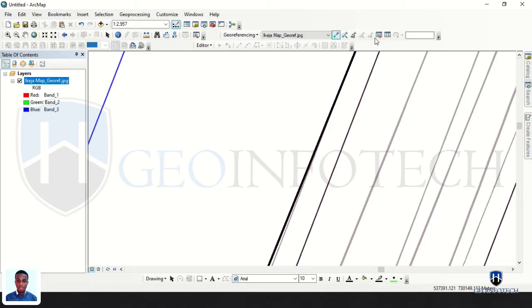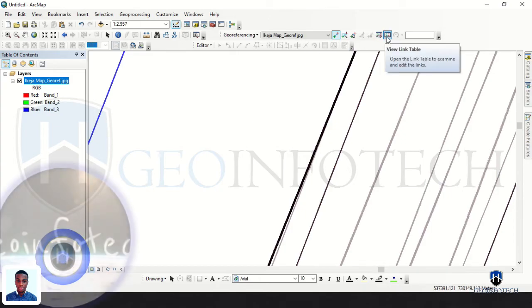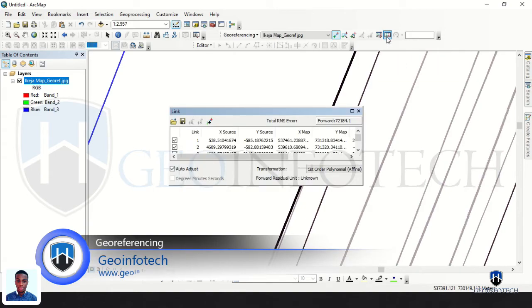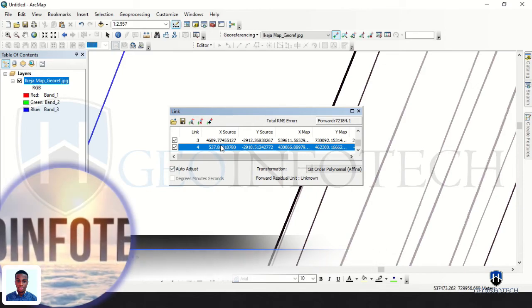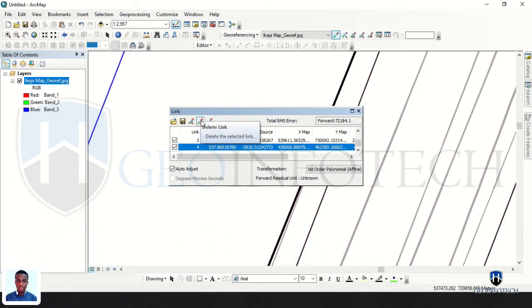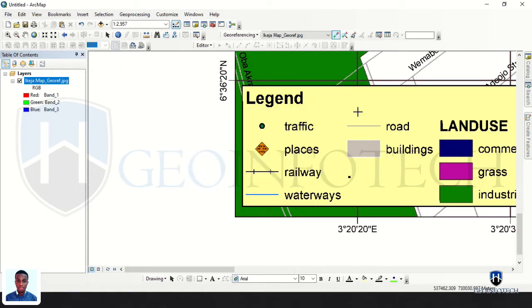To correct this, click on View Link Table. Okay, once you click on View Link Table, number 4 georeference, you click on it and you cancel it. If you want to repeat that georeferencing again, you click on that and you cancel this. You see it's back to normal. So you repeat the same process correctly.